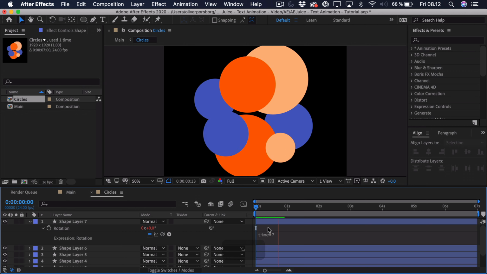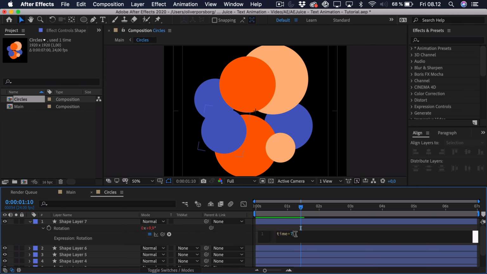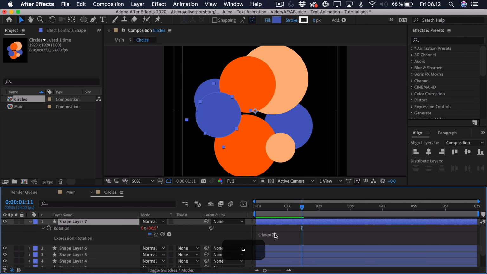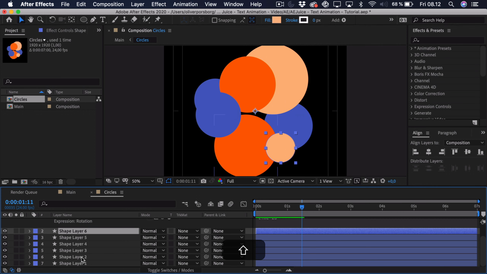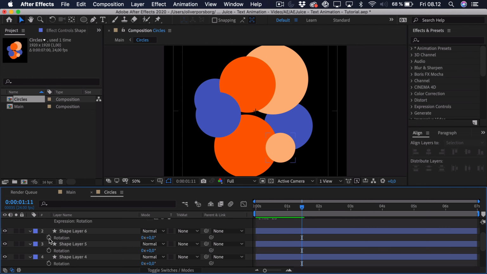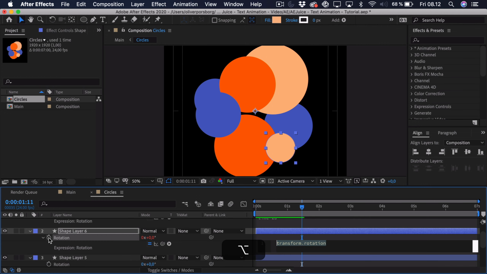And really you have to play around with this. You can see that's quite slow. So we may want to go for something like 20 or 25. And now you can see we have a bit more rotation. And you just want to take this and copy it. Select all of the other layers and press R as in rotation. And here we just want to Alt Option click every single one of these and type in a different value.